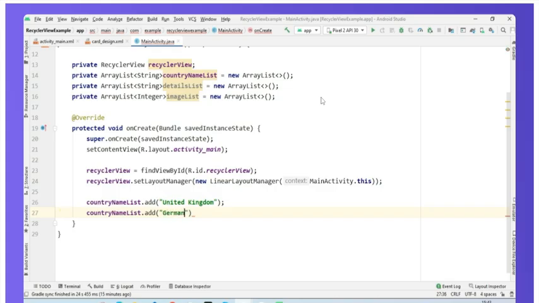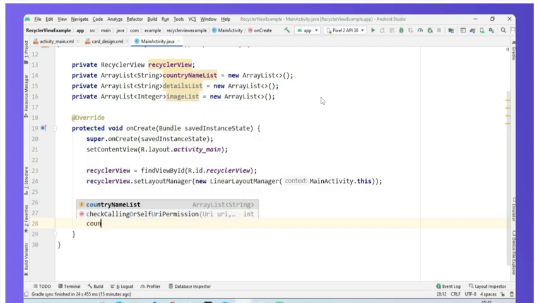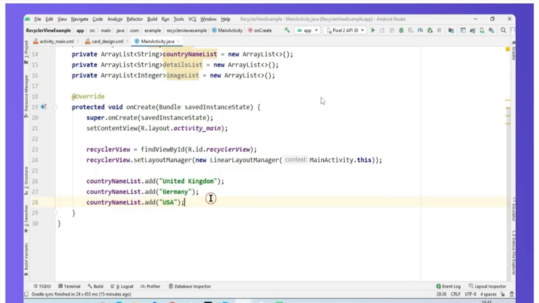All right, so now let's add my second country name to the array. I'll write Germany in parentheses. And finally, we'll add the third country name to the countryNameList array. I'll write United States of America in parentheses. So now we created our first array.